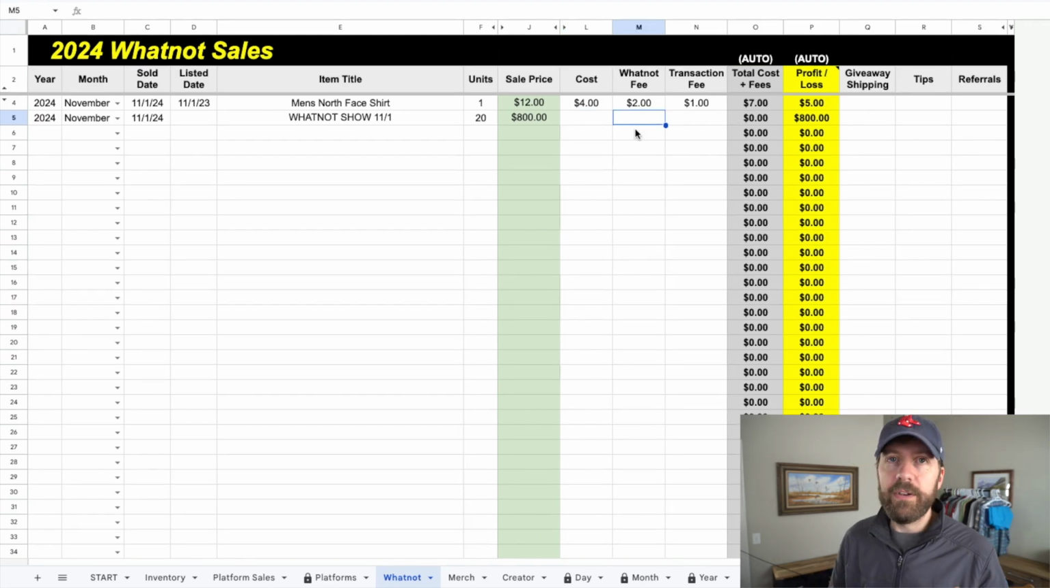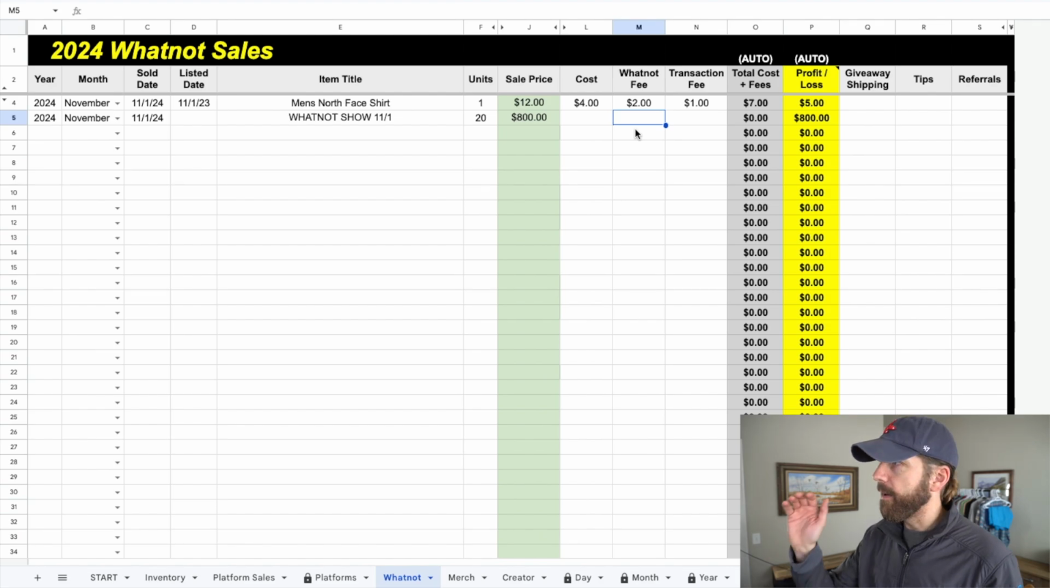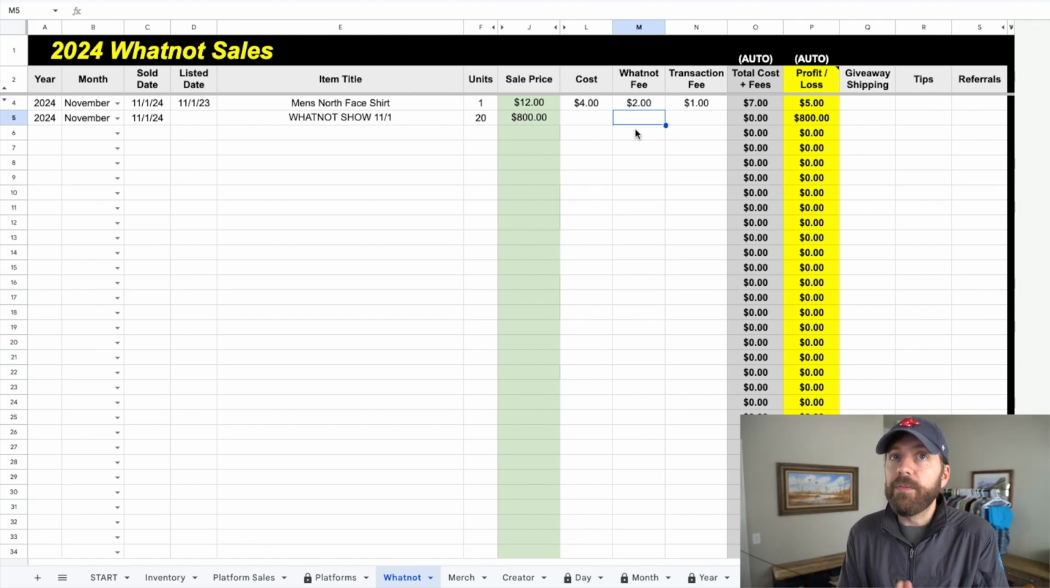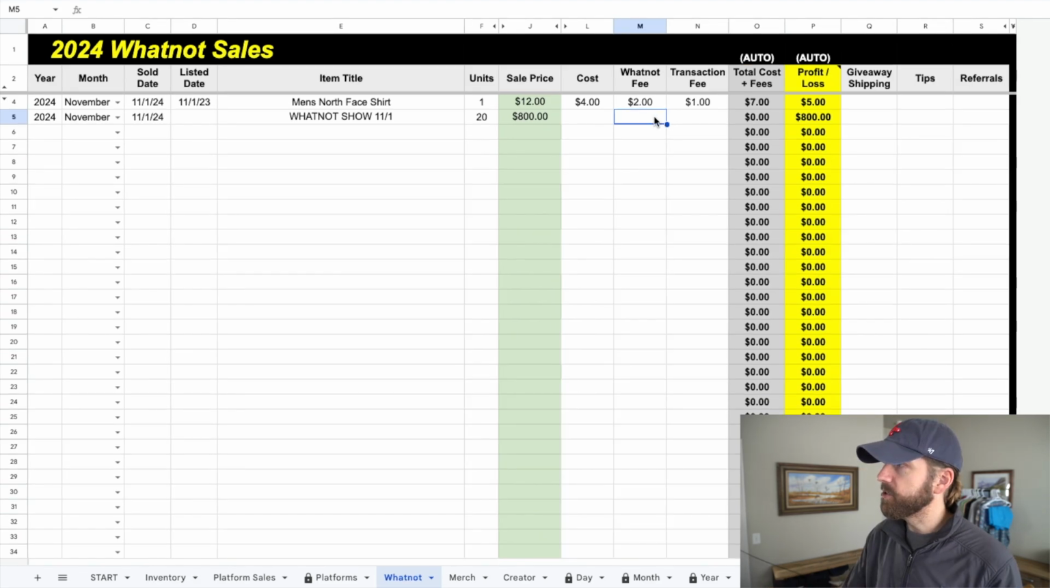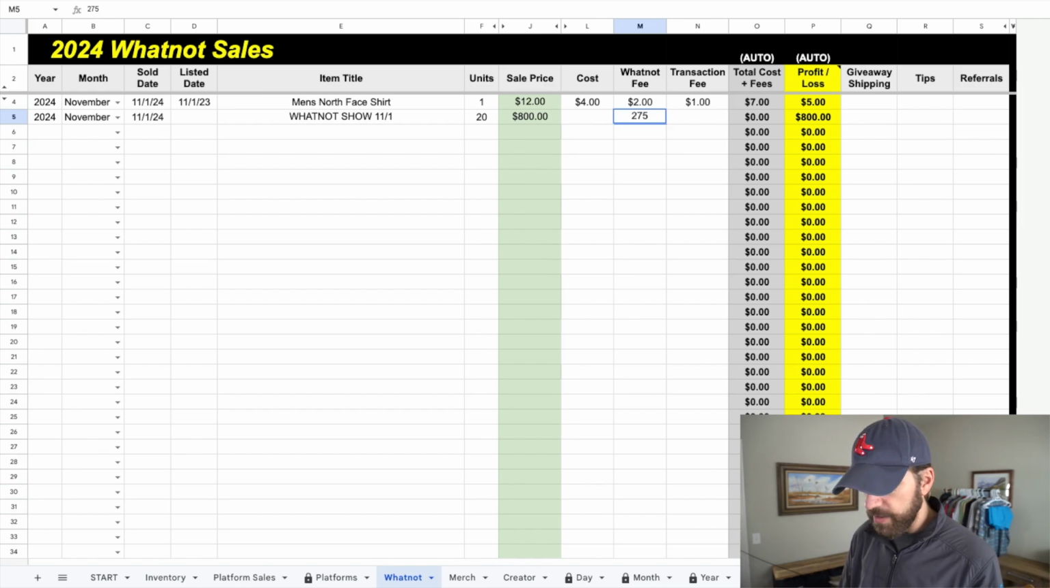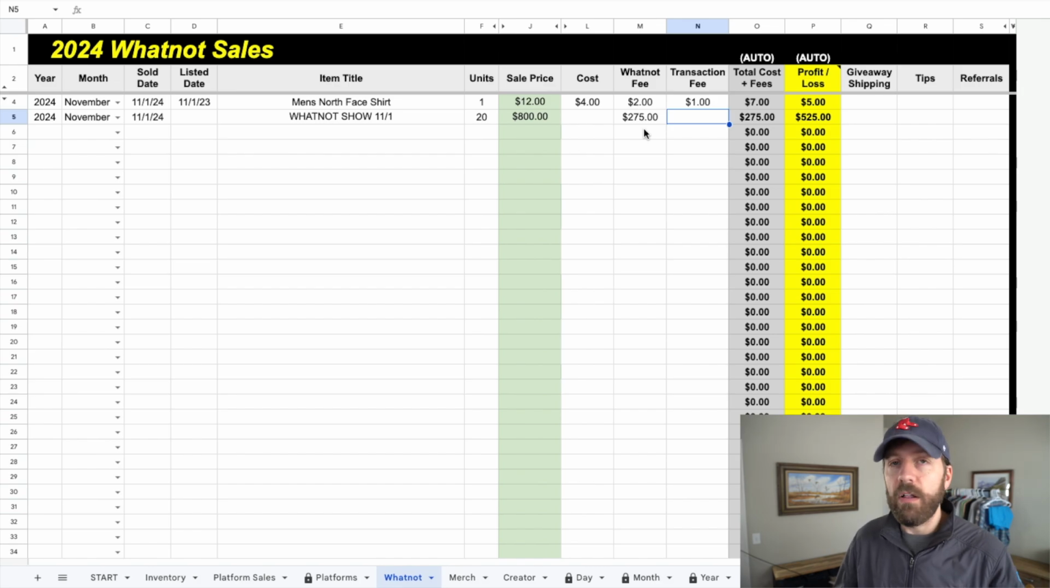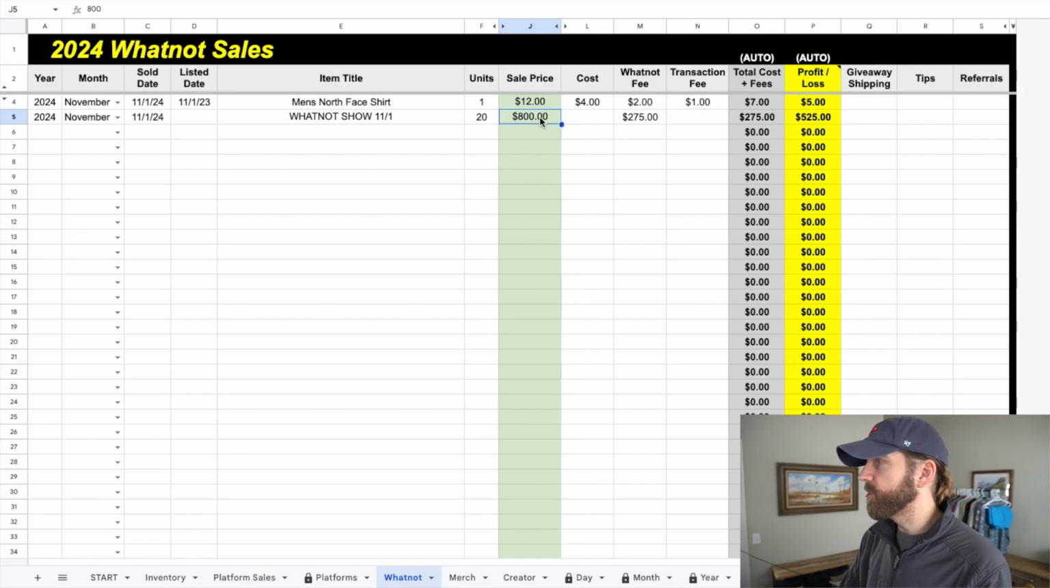Next, you're going to go to Whatnot and get your total fees and put those in. You don't have to break these out. You can put the total fees into one of these columns and you're still good. This is going to work. Let's just say I'm going to put the total fees I paid of $275 into this column, and I can leave this one blank. Our Whatnot show brought in 800 and we had total fees of 275.